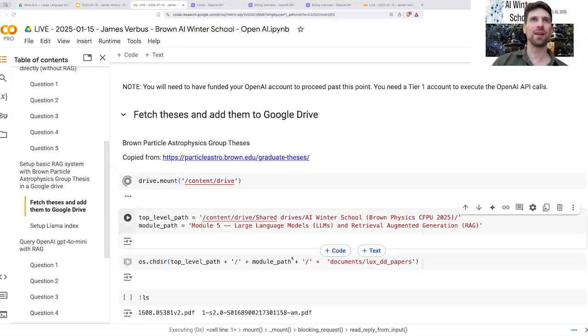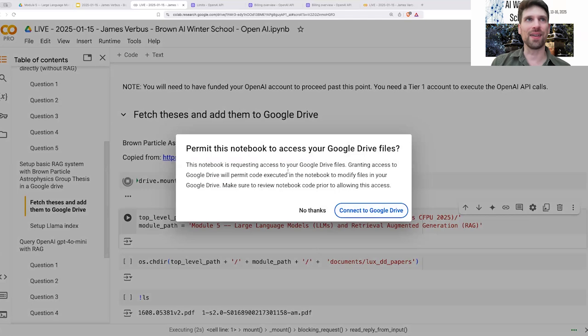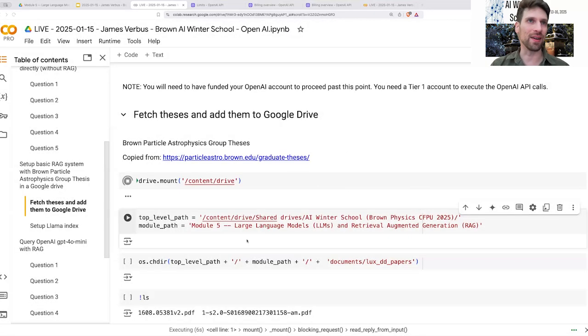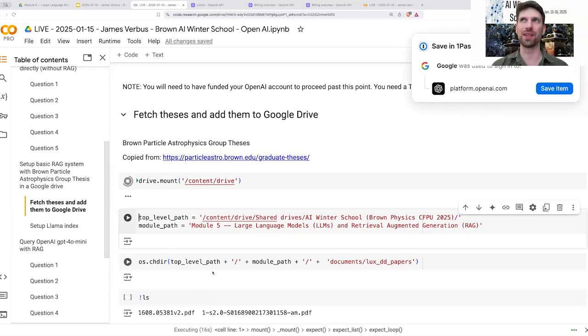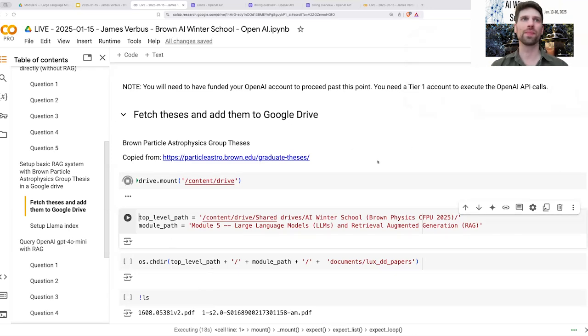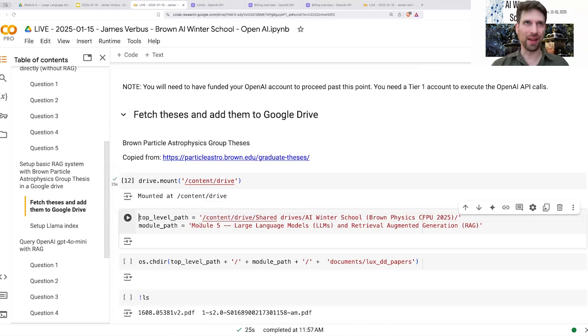shared drive here. So you're going to run this and it's going to ask you to connect to Google Drive. You're going to agree. There's going to be a pop-up where you choose your Google account and you're going to have to press continue a few times to agree to mount it, and that should work for you. It should take a second or two. Okay, so it ran here successfully.